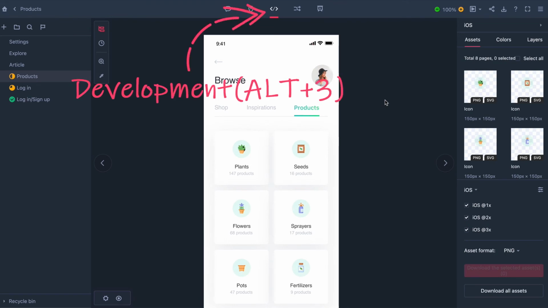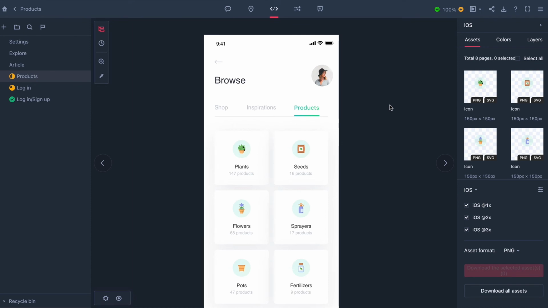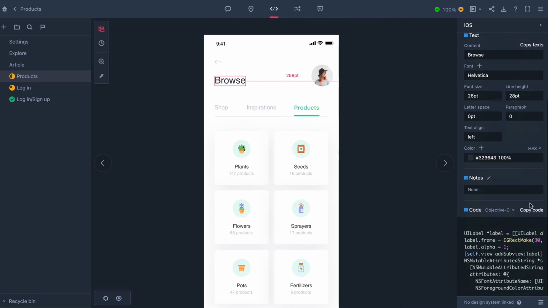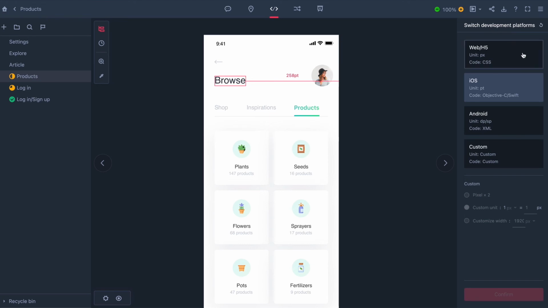And now I can go over to the develop section. I'm going to choose the browse text field. And down here I can easily copy the code of the asset in Objective-C. Here it's really easy to change quickly between code languages because all codes are automatically generated in the background as you design. So I can easily switch between iOS, Android or CSS.